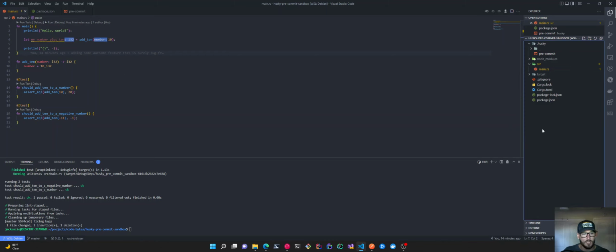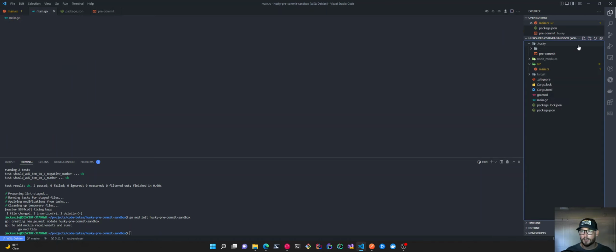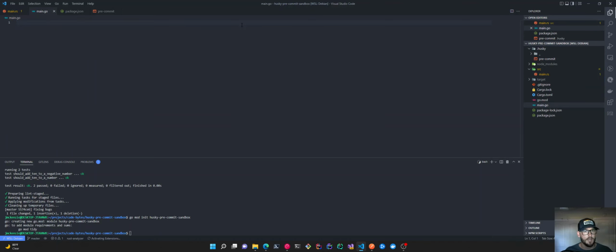Now, real quick, I did say that, again, Husky doesn't care what language you run. So just for fun, real quick here in the last couple of minutes, let's just go ahead and add a Go project. Why not? So I'll say go mod init Husky, and again, let's just do Husky pre-commit sandbox. Awesome. Okay, so there's my Go mod. I'm going to go ahead and add a main.go file. So if I say package main, I'll jump down to here and I'll say func main.